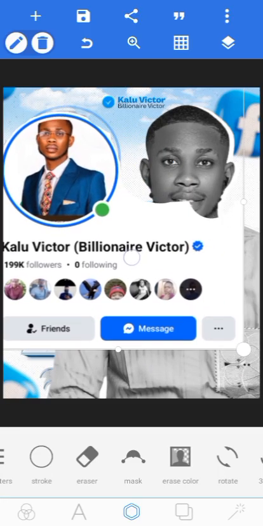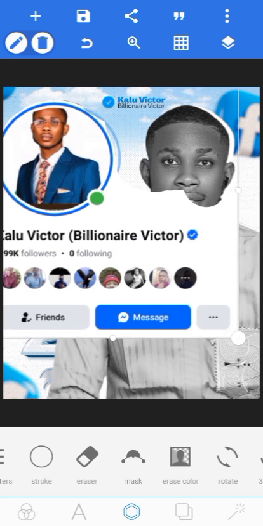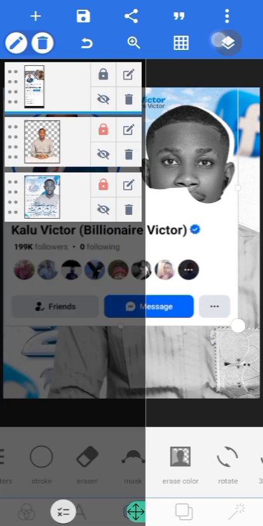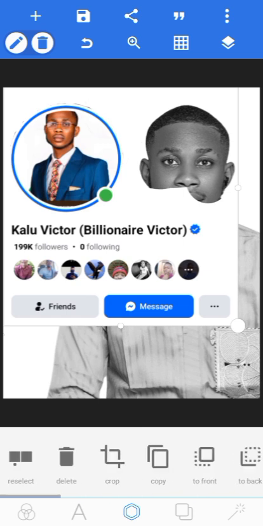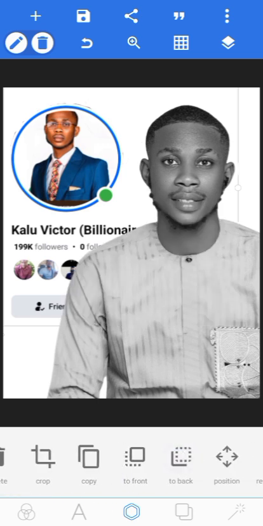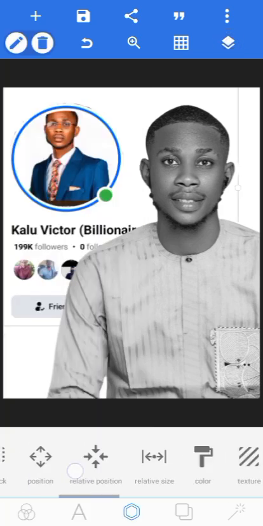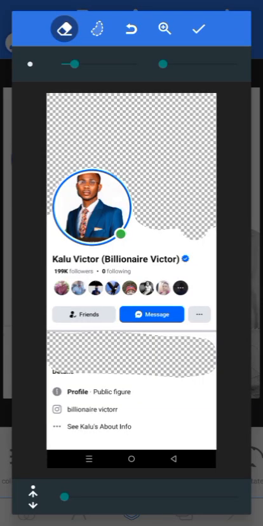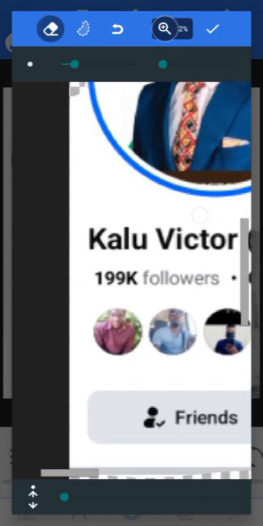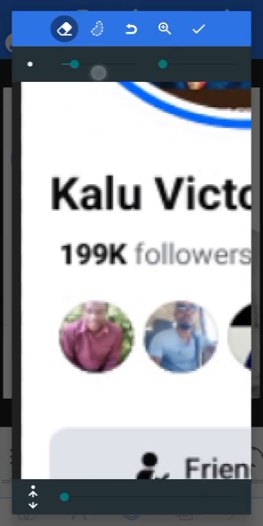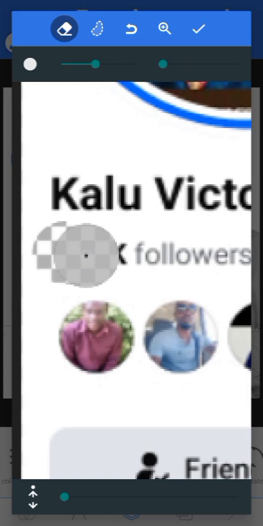This is how I achieved this. So I will reduce the size like this, and let's disable this flyer. So I'll take it to back like this. So as you can see, this is 199k. So I have to change it to 200k because when I took this screenshot it was 199k. So I'll just zoom in like this, then I'll erase this 199.